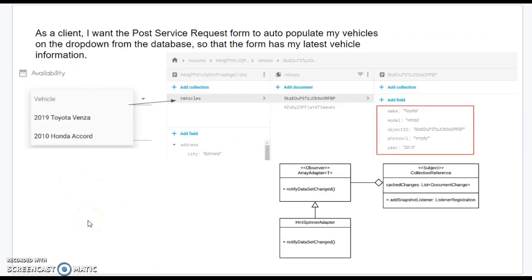As a client, I want the post service request form to auto-populate my vehicles in the drop-down from the database so that the form has my latest vehicle information. So for my vehicle spinner, what I did was use an observer pattern. So the spinner is listening to the collection on Firestore to see if there are any changes to it. If there's a change on the collection, then the spinner will update.